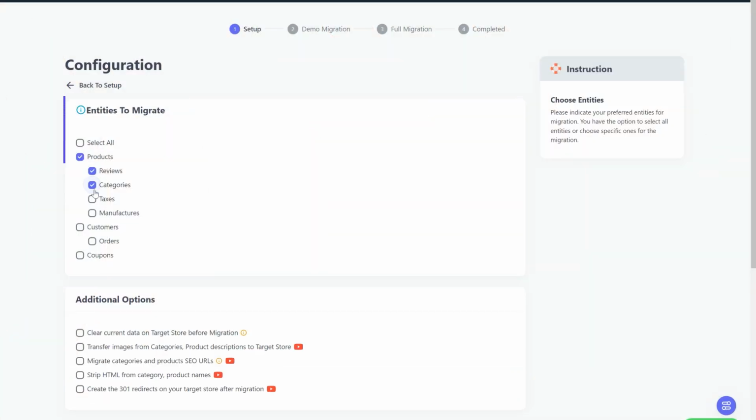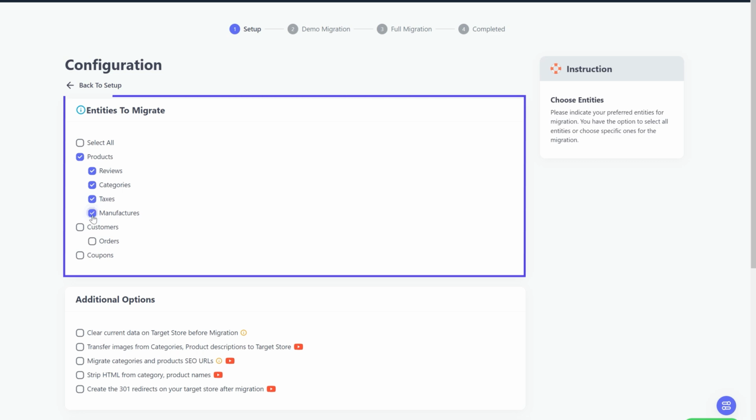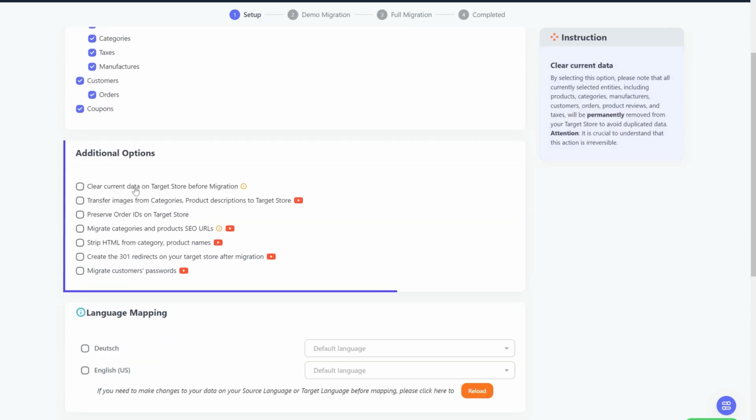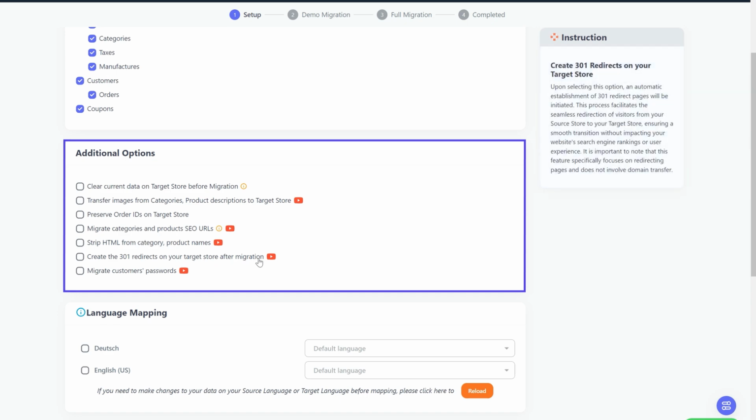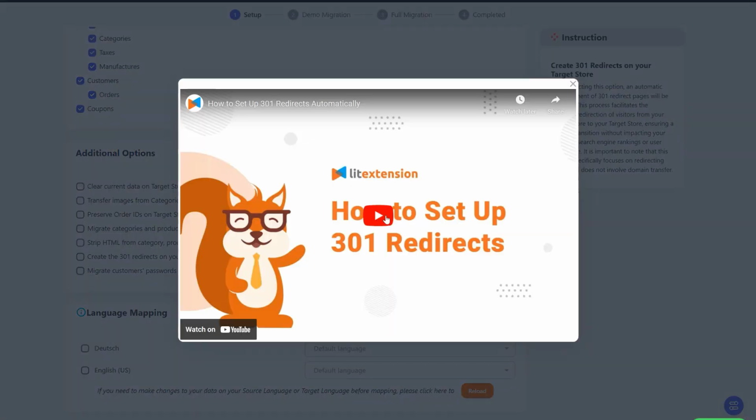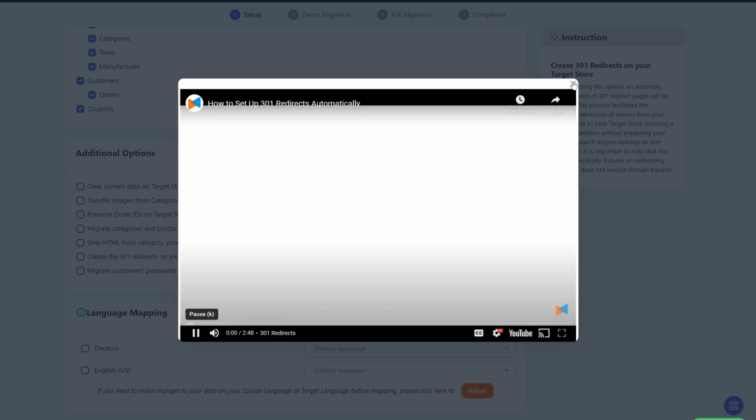At this step, you need to select the entities you want to migrate to your target store. You can choose to migrate only one or some entities, or click Select All to migrate all of them. LitExtension also provides powerful additional options here. To extend your migration possibilities, you can refer to the instruction of each additional option when hovering over its name, or watch the video tutorials to decide which option is suitable for your needs.